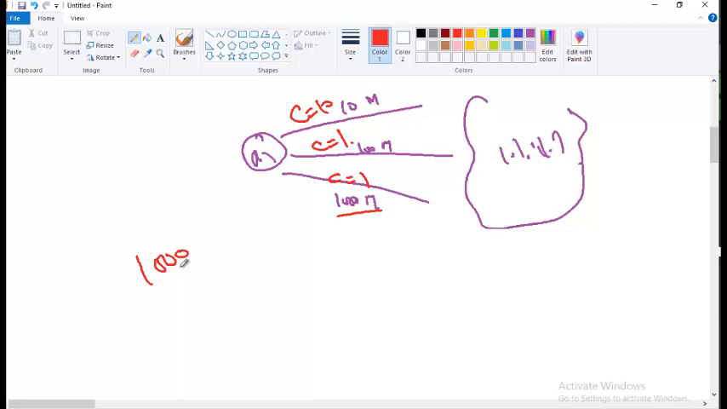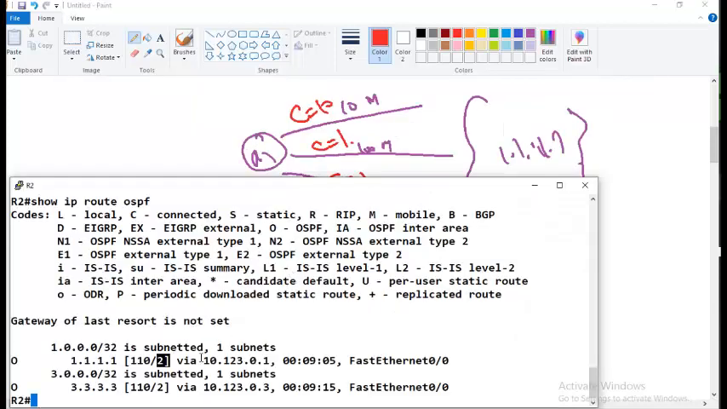Now I'm going to change the reference bandwidth. When I change to 1000 instead of 100, it will be like 1000 divided by the actual bandwidth, which is 100. So the cost will become 10. So you will not see 2 here after I finish that configuration. But again, I'm telling you, if you are doing it on one router, you have to do this on every router to get the proper result.